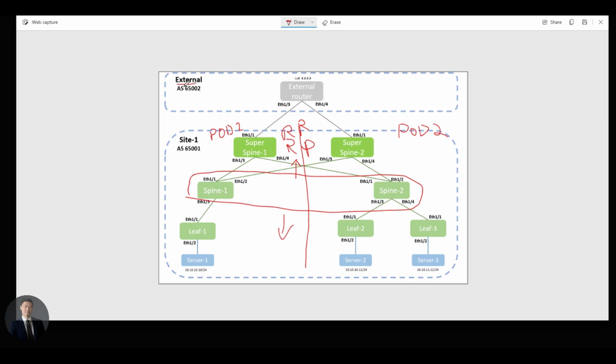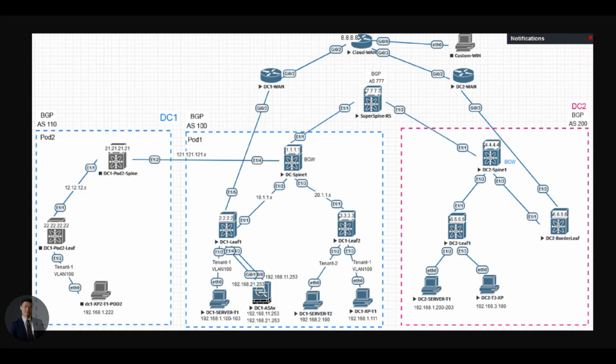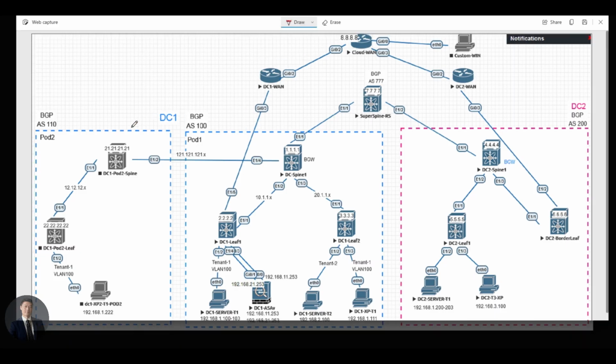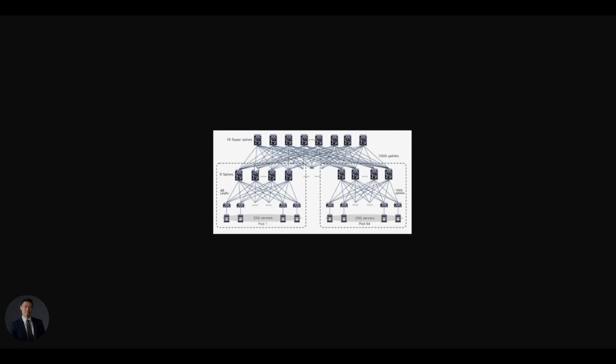And take a look at this diagram. What I have is two fabrics, DC1 and DC2. I use a super spine here to interconnect multiple VXLAN EVPN Easy Fabrics. So these super spines will have multiple super spines, maybe they can connect here also. Like this diagram, what do we have? A lot of super spines, 16 super spines, 8 spines in each data center.